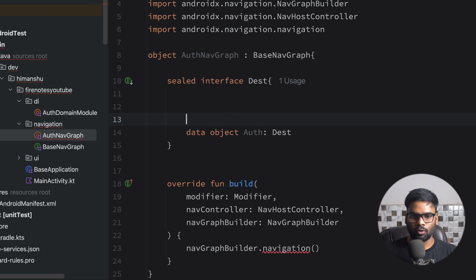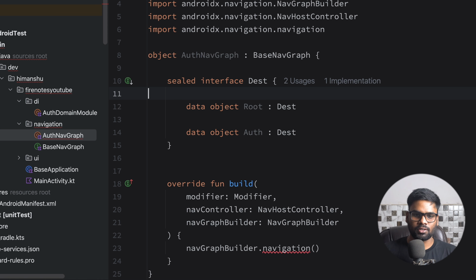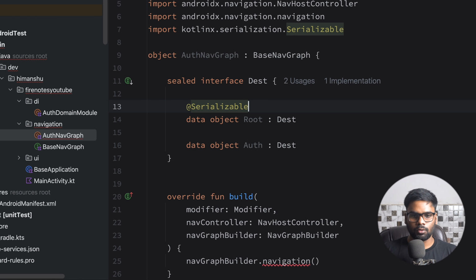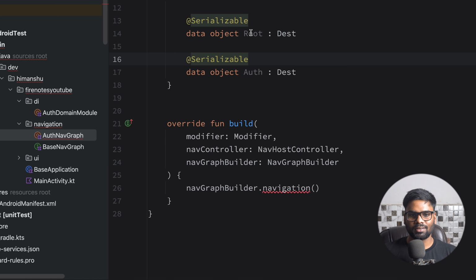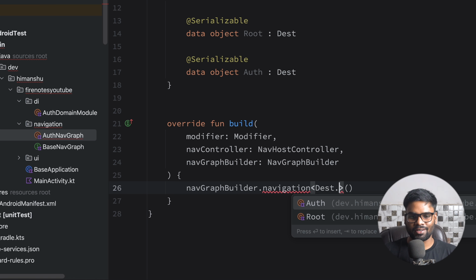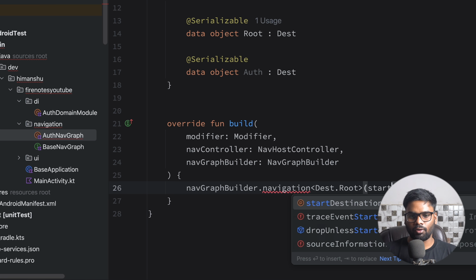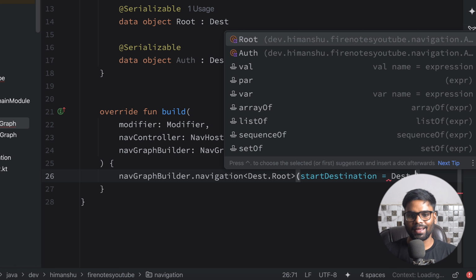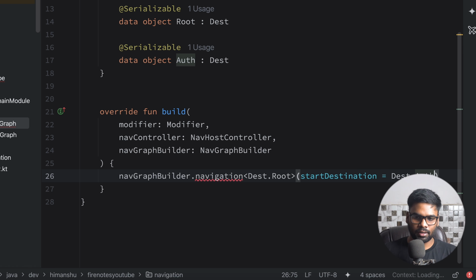So this is a destination for my composable. Next we need to create a destination for this nested navigation subgraph. So data object, I'm going to call this Root, use Destination with it. Now use Serializable. Now it's time to use these destinations. So for the nested navigation I'm going to use my Destination Root. Now for the start destination I'm going to use my Destination.Authentication.